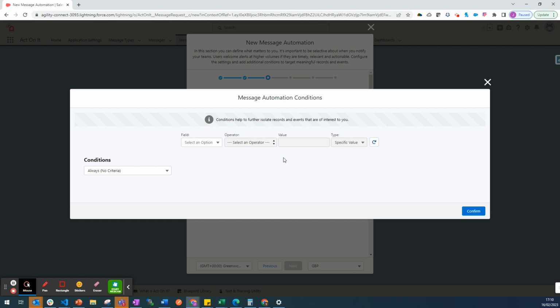are up for renewal. It could be leads that are going cold or have been unread for a certain period of time. It could be cases sat in the queue. It could be customers waiting for responses. All these things that we would ordinarily report on and track and monitor ourselves, we can now delegate that responsibility to Act On It.